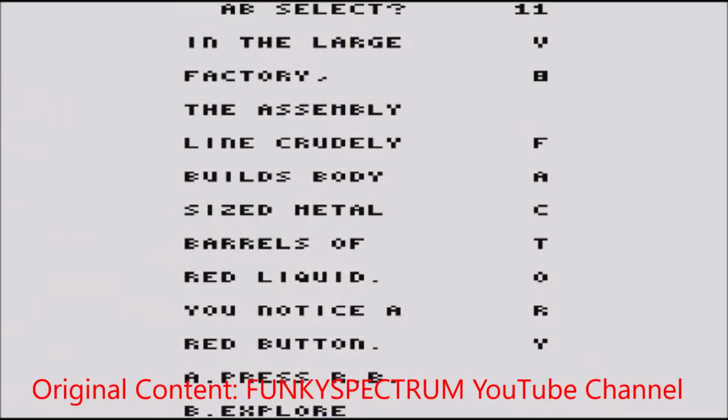In the large factory, the assembly line crudely builds body-sized metal barrels of red liquid. You notice a red button. Do we press the red button, or do we continue to explore the factory?